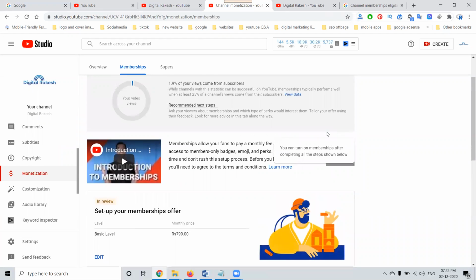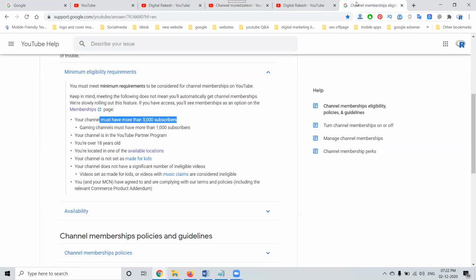After that, it is enabled by turn on option. So you have to wait for up to turn on option. After click for turn on button, the button will be visible to the customers to click for join button. So this is a method will be follows any YouTubers when you get by 5,000 subscribers, and gaming channel will be need for 1,000 subscribers. Your channel is not set as a made for kids.